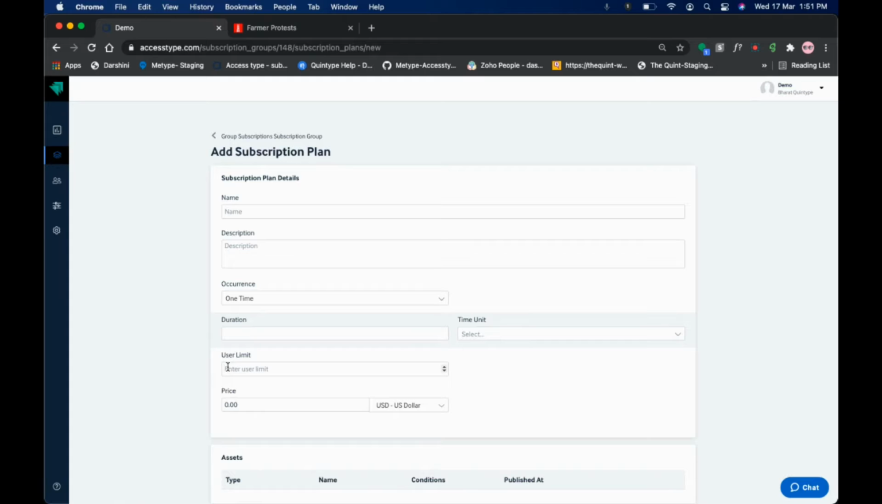and if there are about 100 or 1,000 users given as a limit, then whenever a plan is purchased, up to 100 users could register using their domain, which is quintype.com, in their email address and get access to the content. Whereas when it gets exhausted, it doesn't allow you to buy more, and it'll give you a message saying please contact your admin as the user limit has been reached.